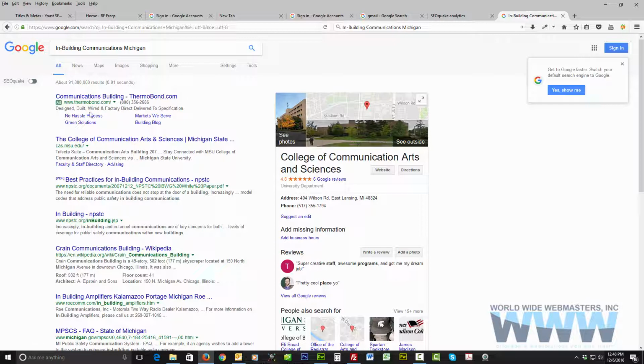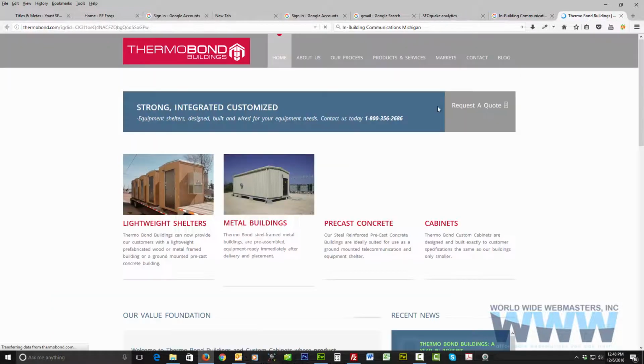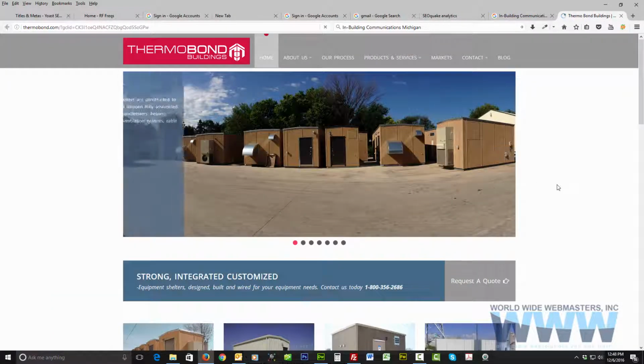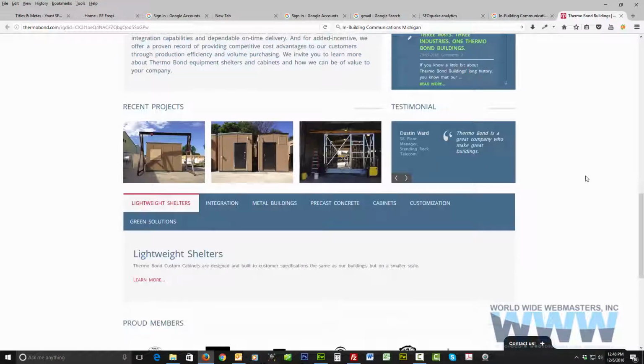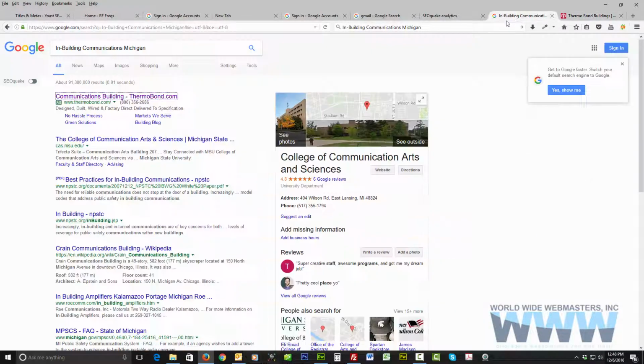Let's just see, design, built, wired factory. Let's take a look at that real quick. Is this a metal buildings, communications buildings? Okay, so this is definitely not what you do. You do something completely different.